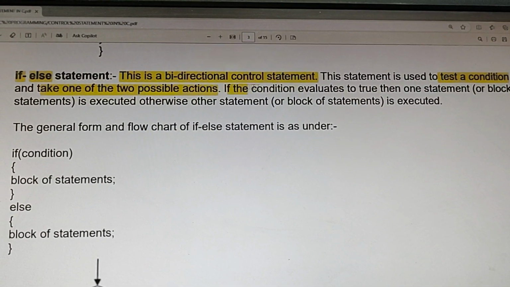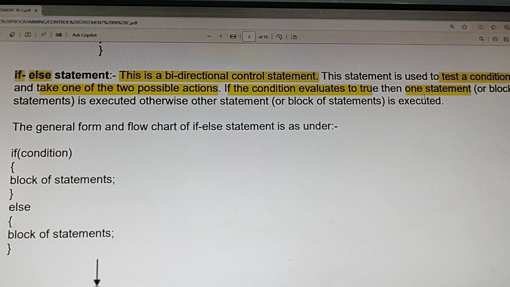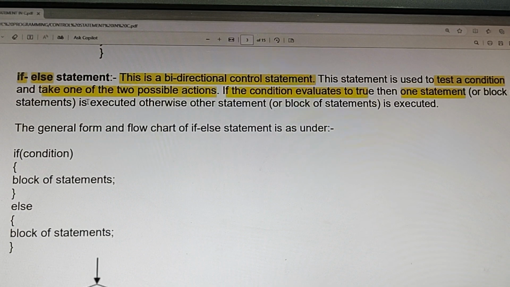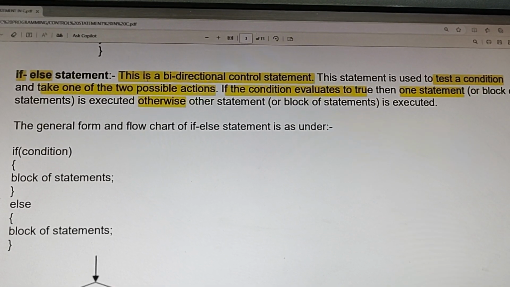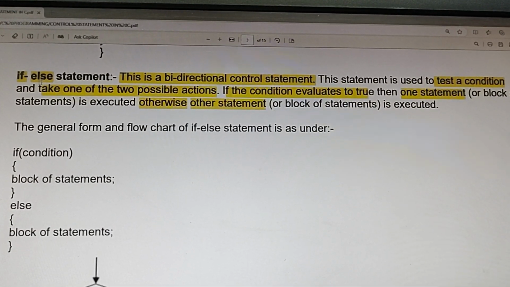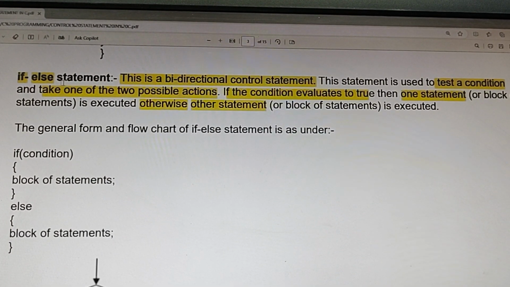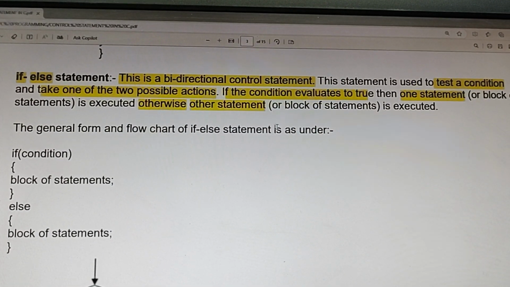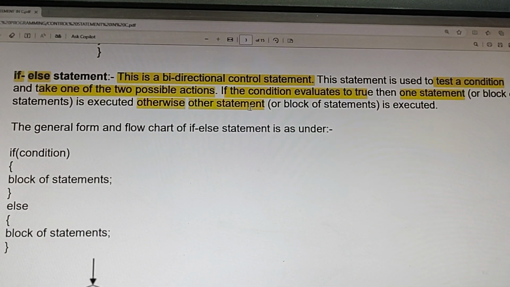See here, if the condition evaluates true, one statement, which statement? The true statement will execute. Yes or no? Otherwise, meaning here false, if the condition is false, the other statement, what is the other statement? The else statement will execute. Simple. If else statements check the condition. If the condition is true, it executes statement 1. Otherwise, if the condition is false, it executes statement 2.